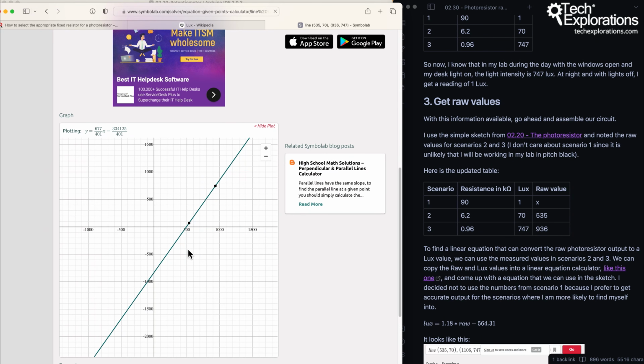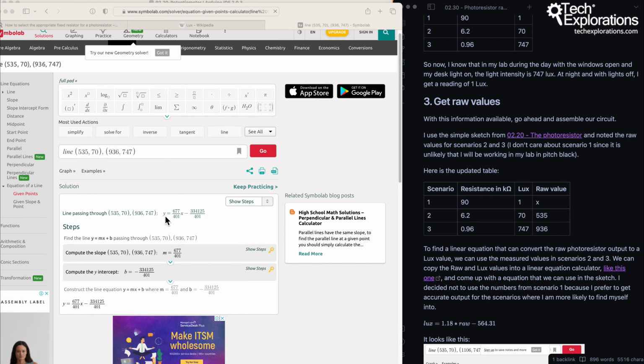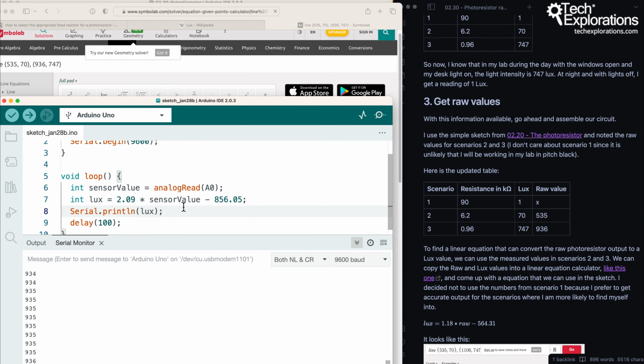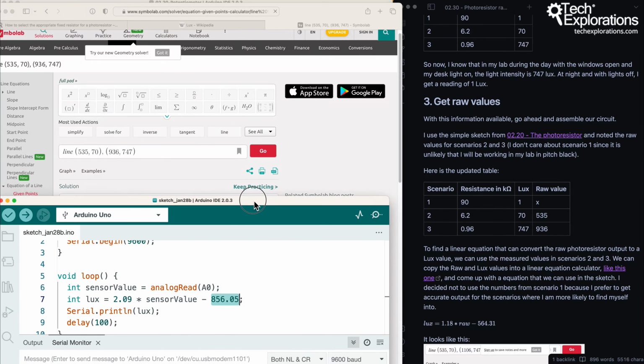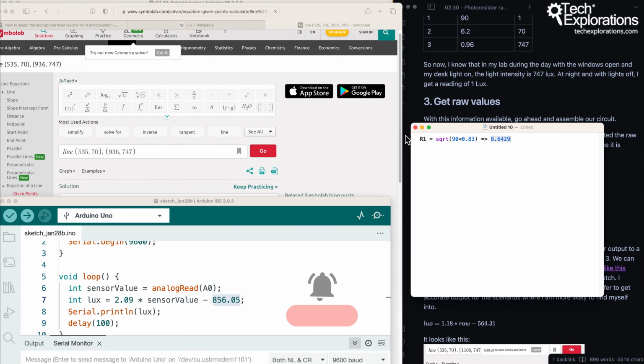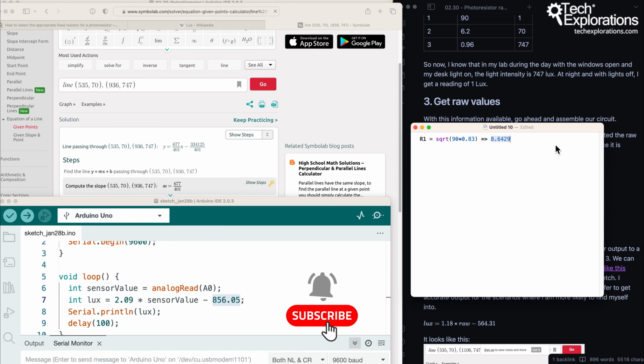Here is the equation. The next thing to do is to take this equation here and convert it into something that the Arduino sketch can use. So I need to use decimals instead of fractions. Let's put it down there. Here's my calculator. The first fraction is 677 divided by 401, and that would be this much. And the second fraction is 334,125 divided by 401, and it is this much.